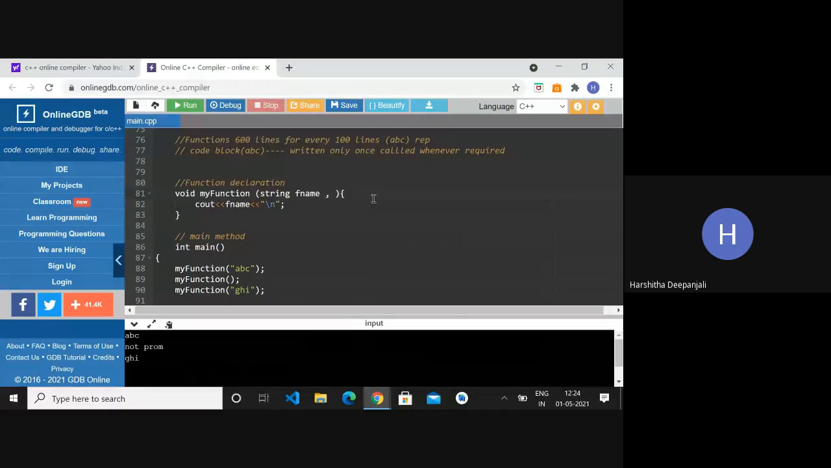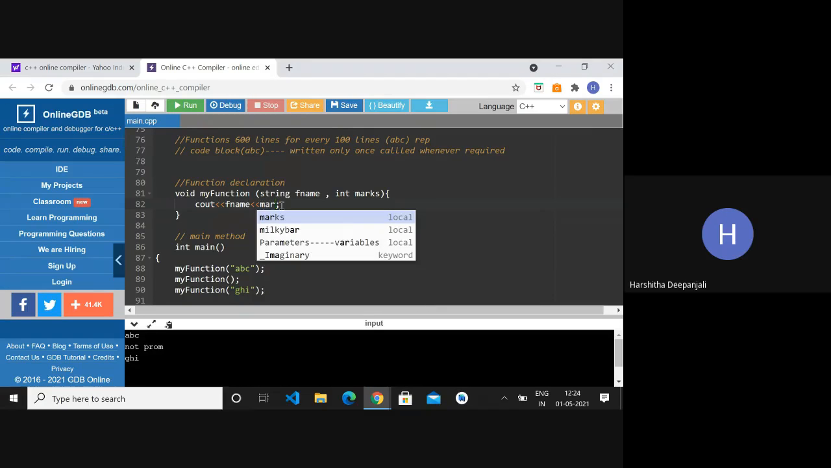Let me take an example. And I have an integer wherein I have marks. Firstly, I have a string name. In a particular subject, I'll be having the marks of the particular student. So what I do here is, I'll be taking firstly the fname, and later I want the marks to be displayed.